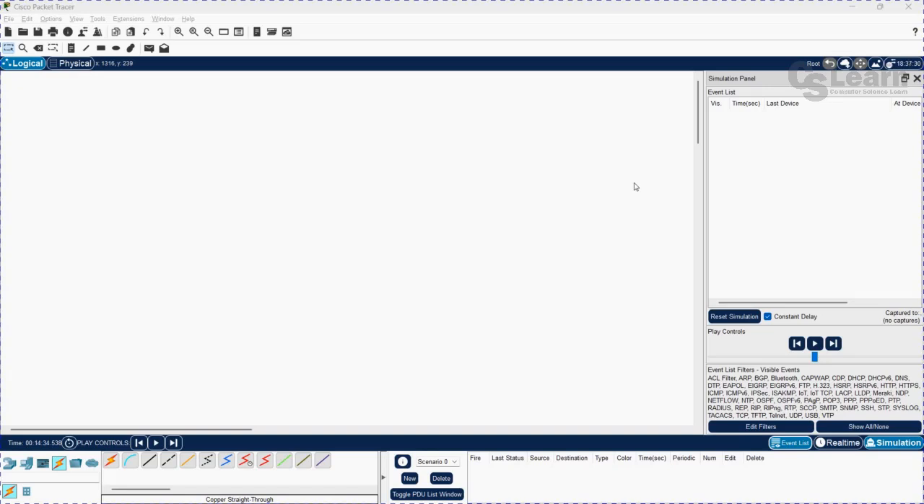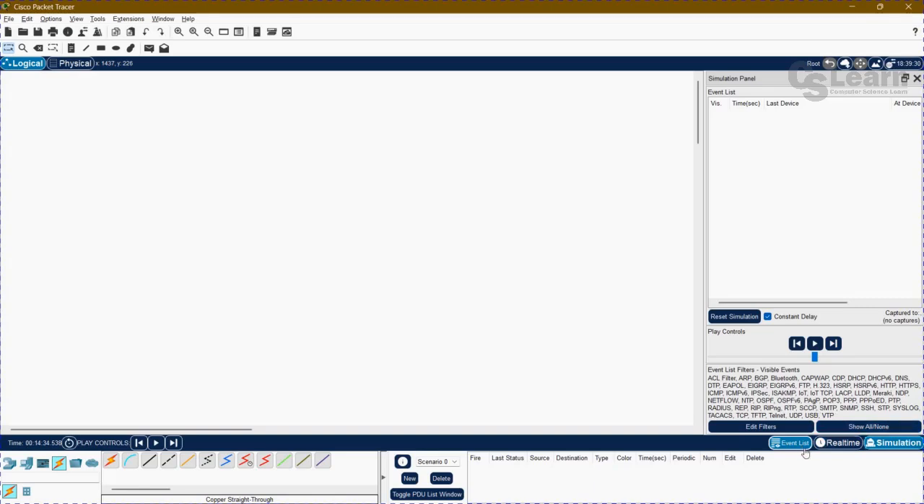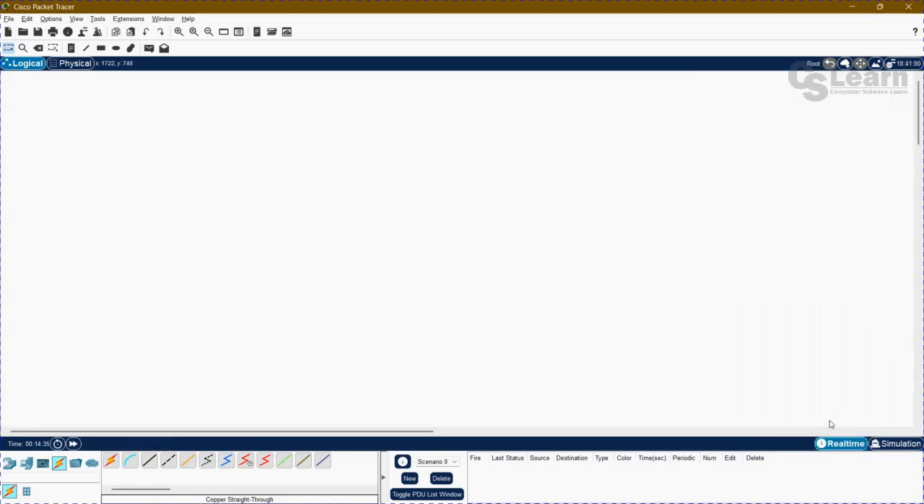At the same time you can simulate it and understand how the packets are transmitted from source to destination. That's very important in Cisco Packet Tracer. So you have to use Cisco Packet Tracer to learn computer networks.